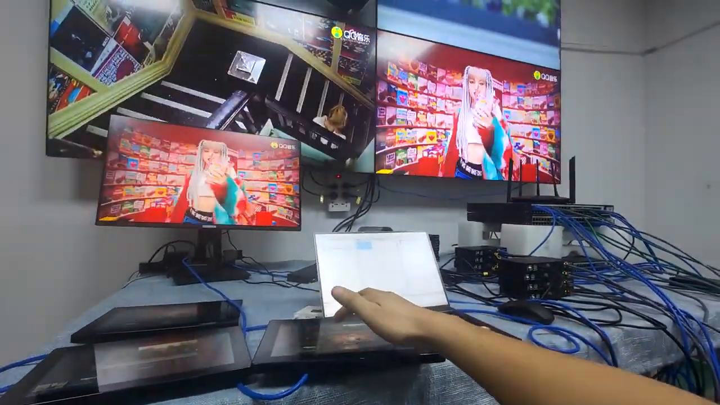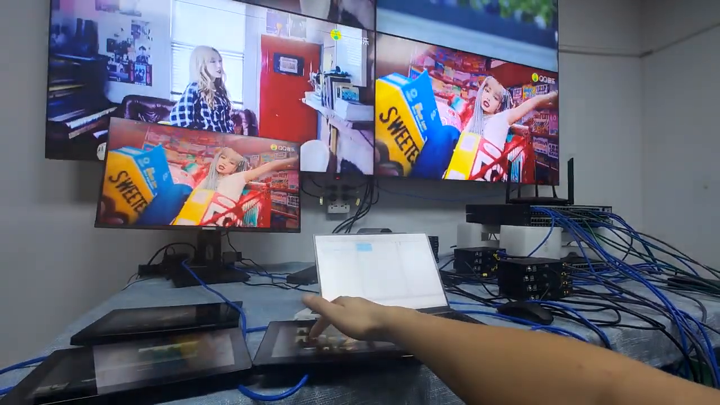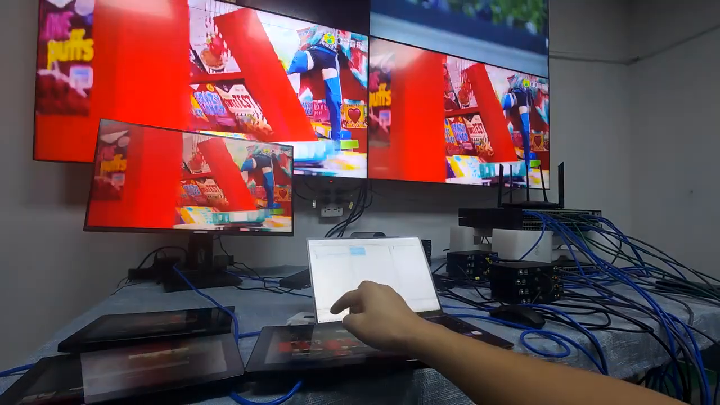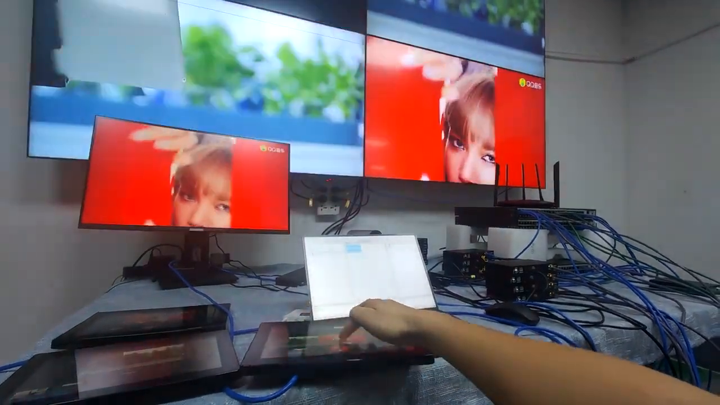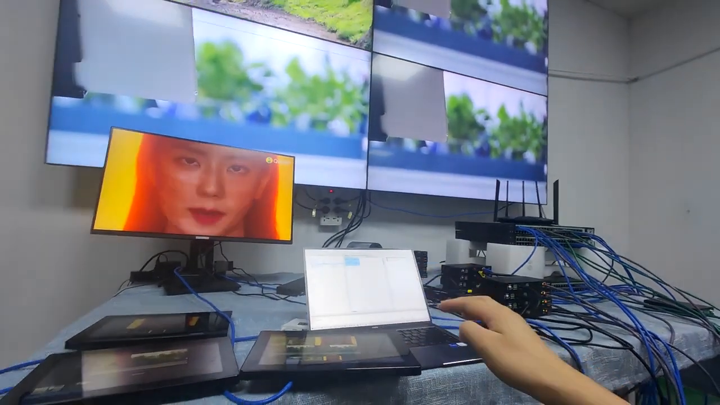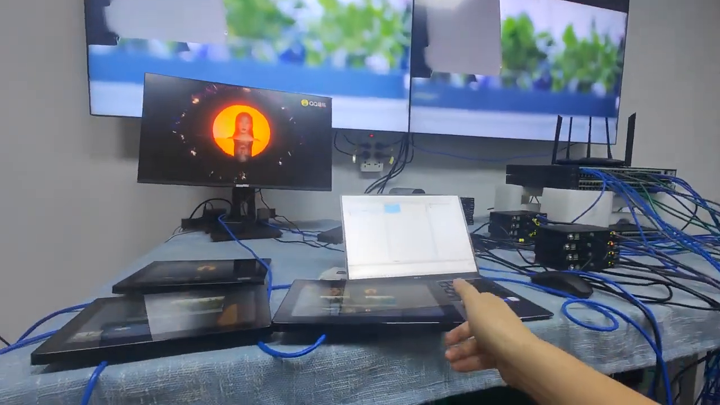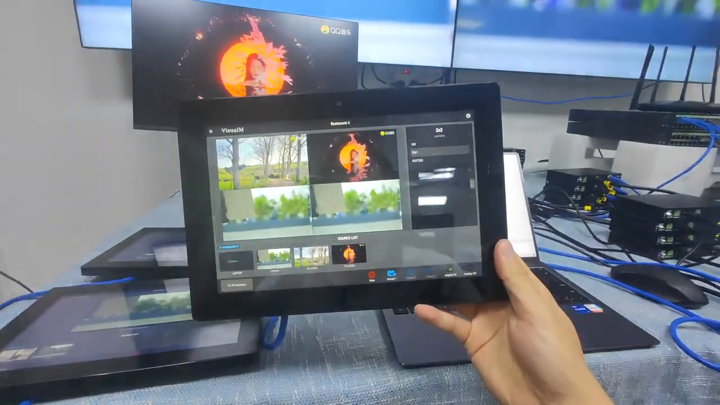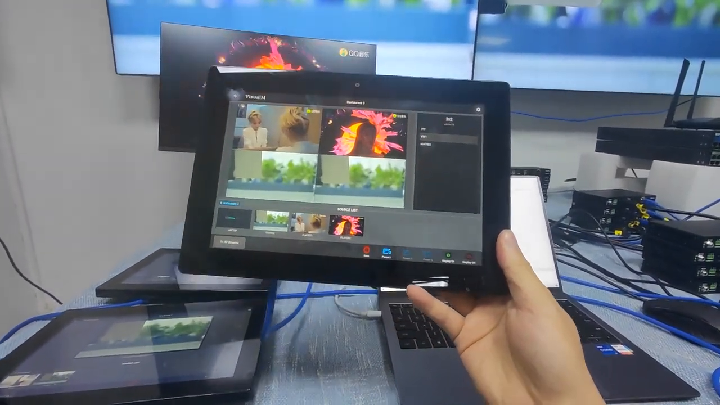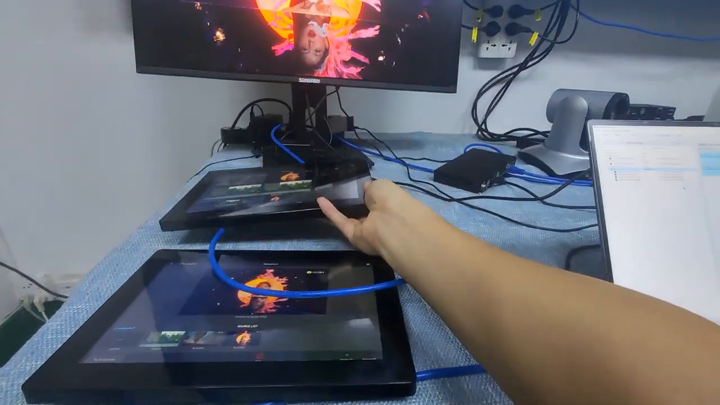So I have this one here, here, and the camera down to these 2 TVs here. Okay, so this is the multi-touch touchscreen, which is only able to control the restaurant 3.